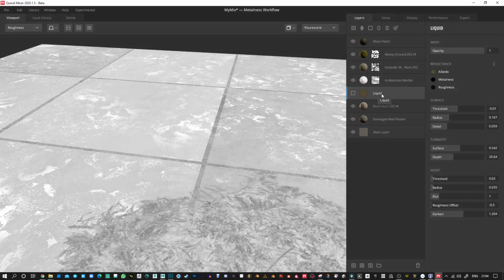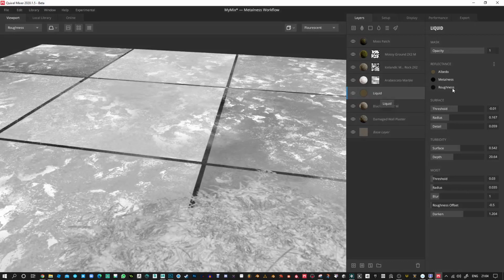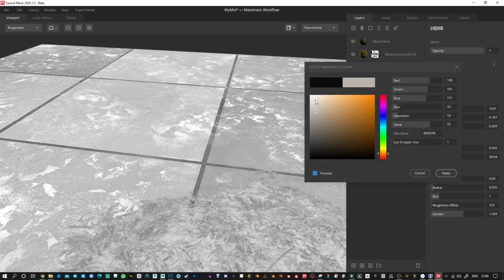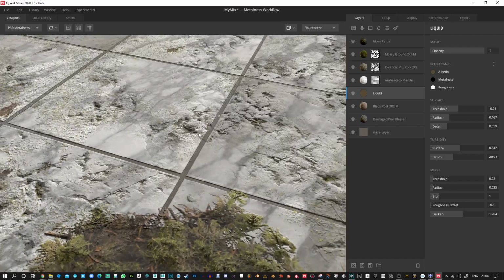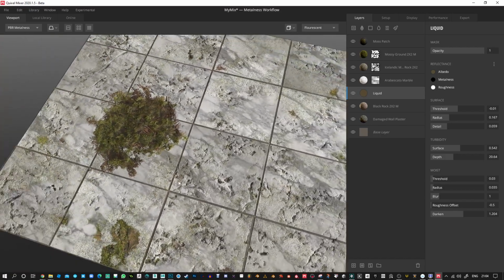I think it might be coming from this liquid layer, so I'm going to change the roughness of this to be quite high, and that's now made this a lot brighter. That's looking a bit better.